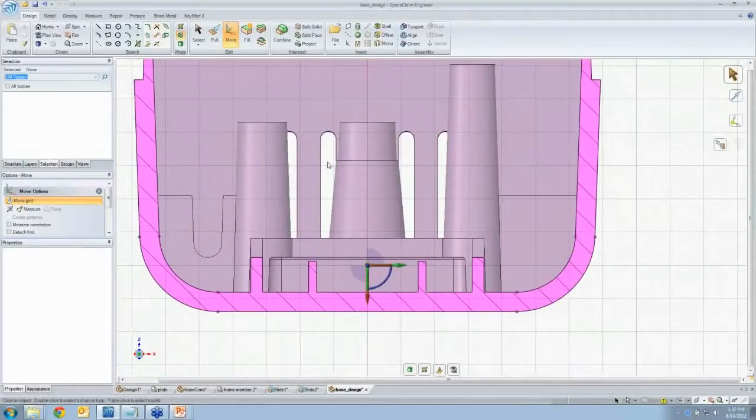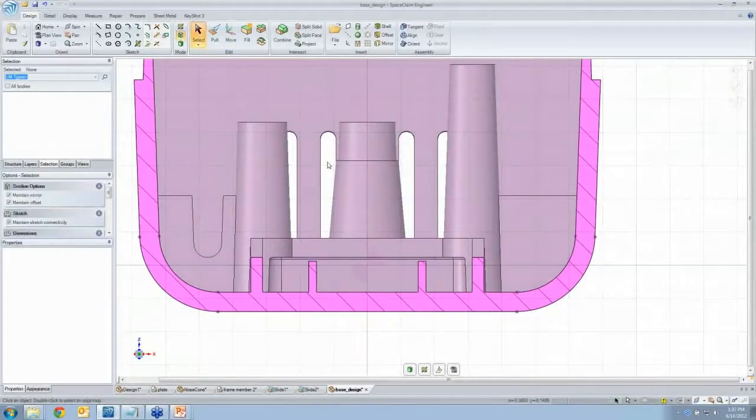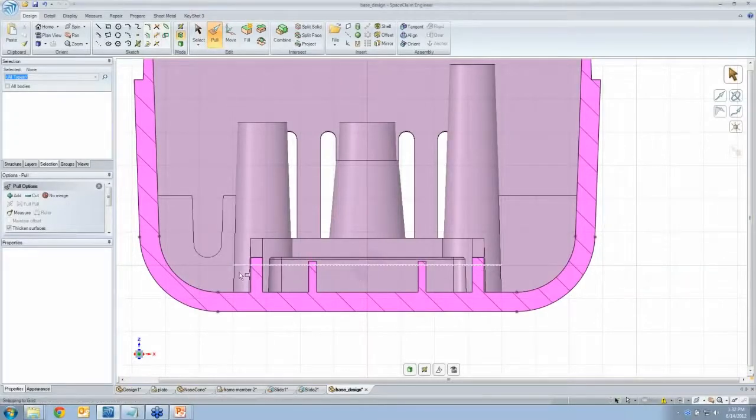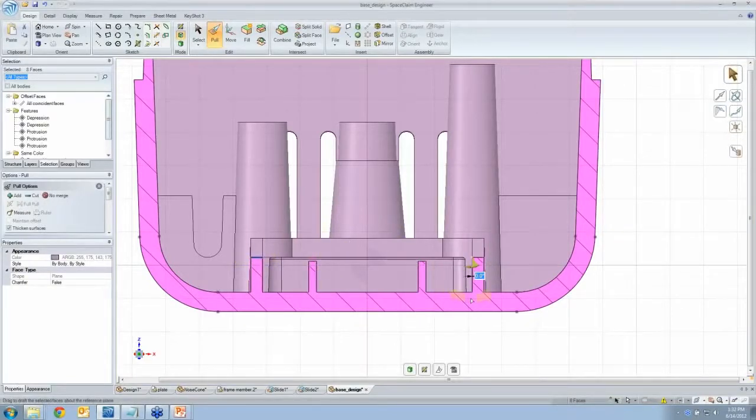So how would I do that? I've got things like draft that I need on those 8 vertical walls. You handle things like draft with the pull tool. I grab the faces I want to draft with this and select a draft plane, and it tells me right there what the draft angle is.